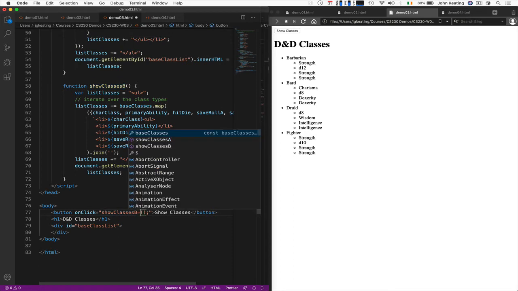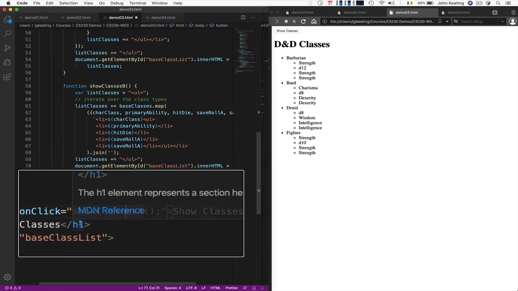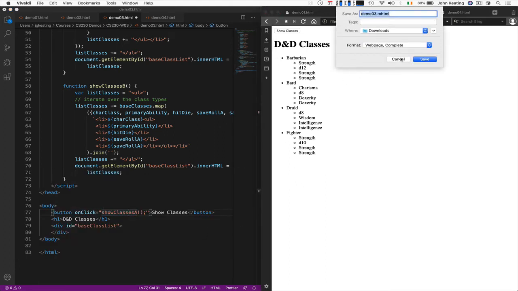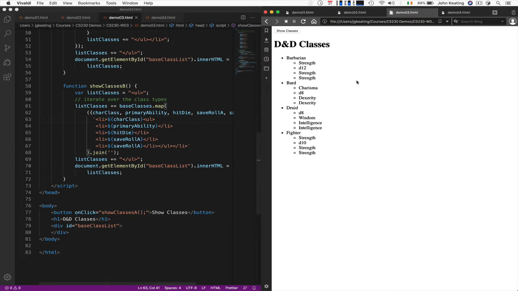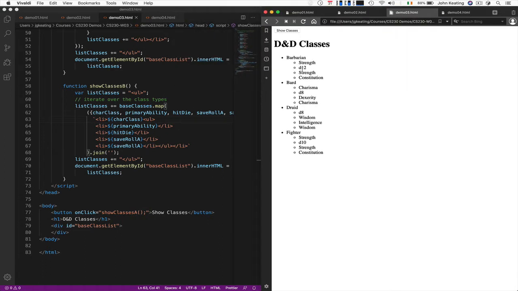Let's just verify for ourselves that it works. We'll select and use this particular function. Make sure we save. Oops. Save, reload, run, and we get the list we expect.